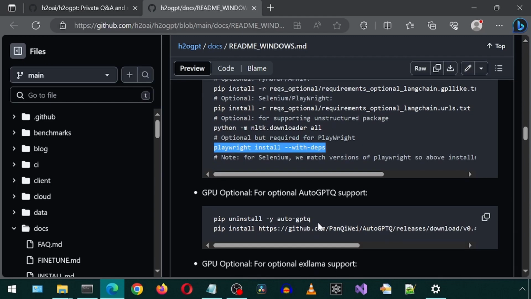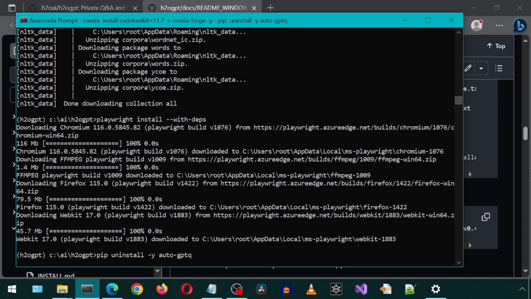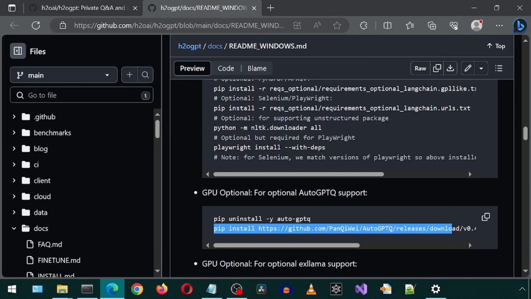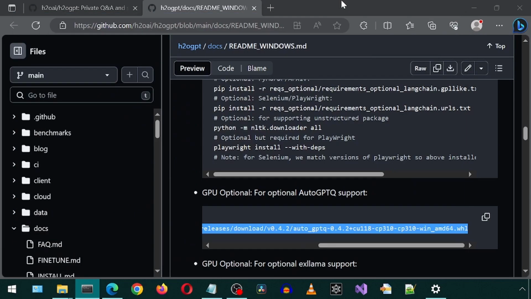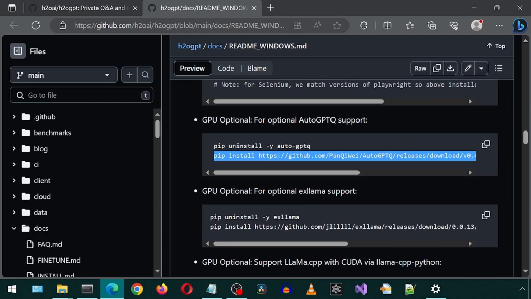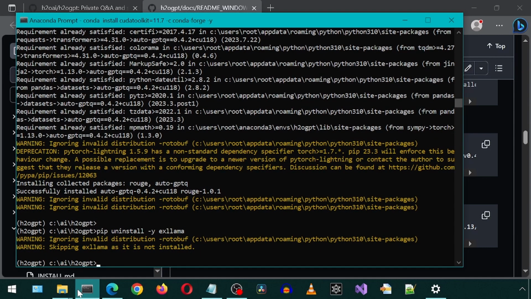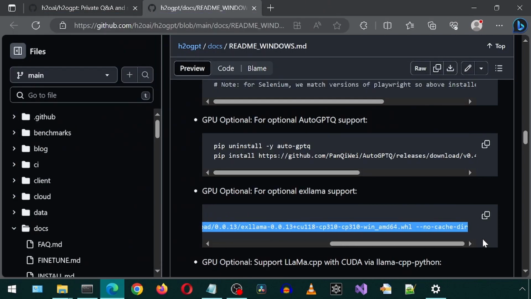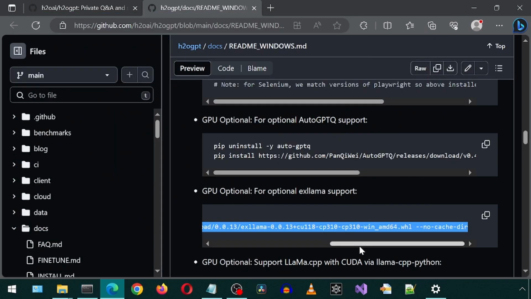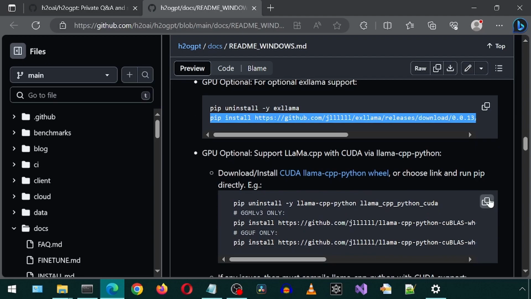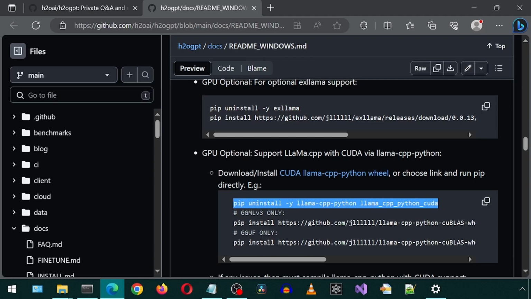Then we will run these commands to add AutoGPTQ support. Next, we will run these commands to add XLLaMa support. Then we will run these commands to install either GGMLv3 or the GGUF. Oh dear, so many letters. I believe we must choose which of these we want. I will go ahead and just run all of these commands because why not?